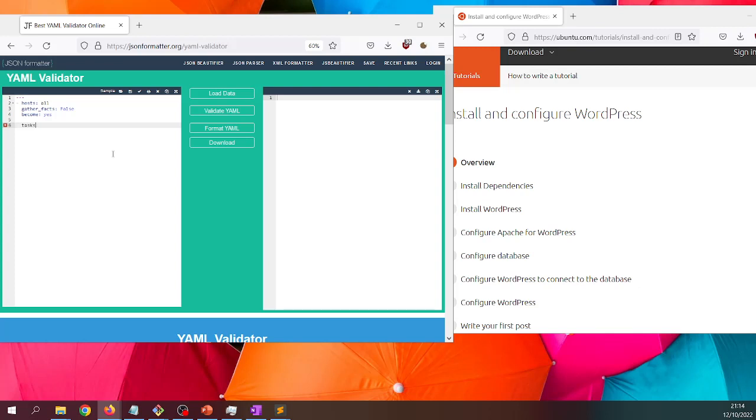Tasks. Name: Update packages. And we're going to use the apt module for this. And we're going to say upgrade: yes. Is this valid so far? Valid, yes.